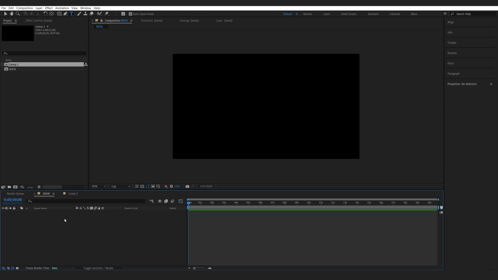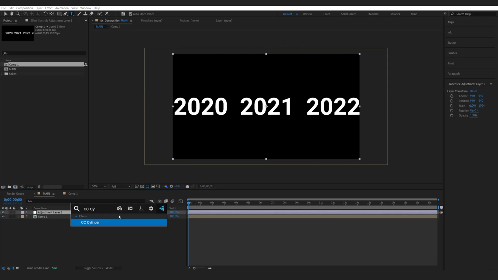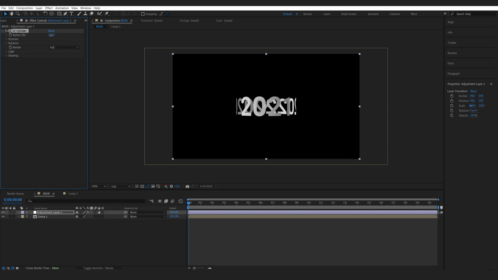Now let's go back into our main composition and bring up this comp. And I'm going to create an adjustment layer, and I'll add the effect CC Cylinder. Let's bring up the radius just a bit here, and I'll change the render to outside. So now we can only see the outside of the 3D cylinder, which is basically in our composition. And if we play this back, you can see that the text layers are basically scrolling between each other.